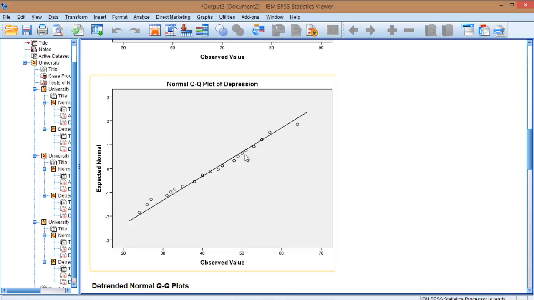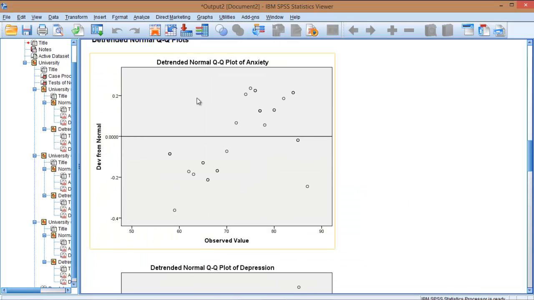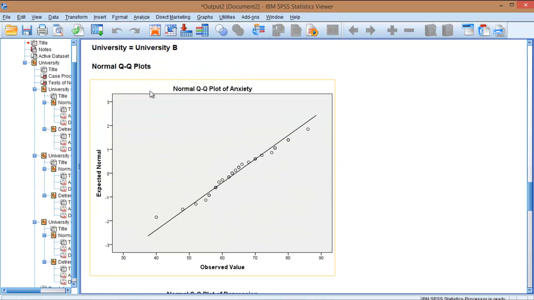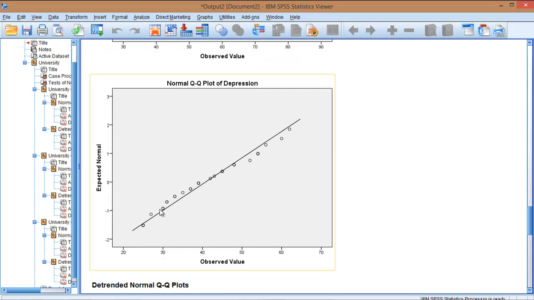We can see here again, these dots are pretty much along this line, and we have a positive correlation. And you can see here again these plots. Now for University B, you see there is a line there, and the dots go pretty much along it in a positive correlation.